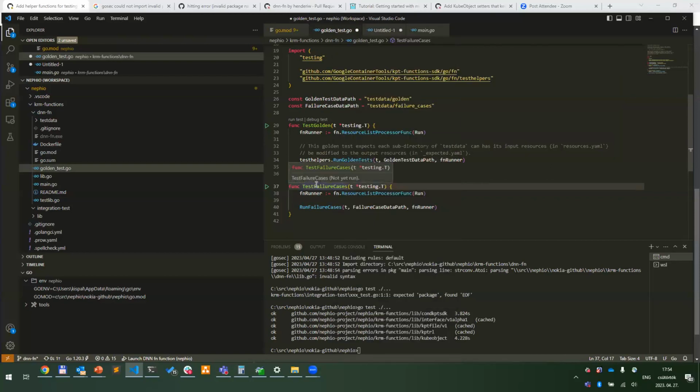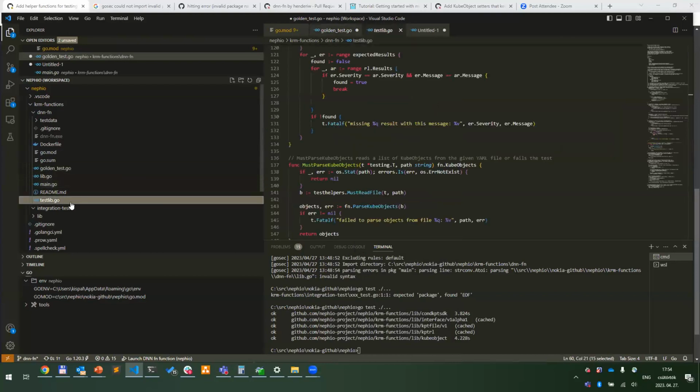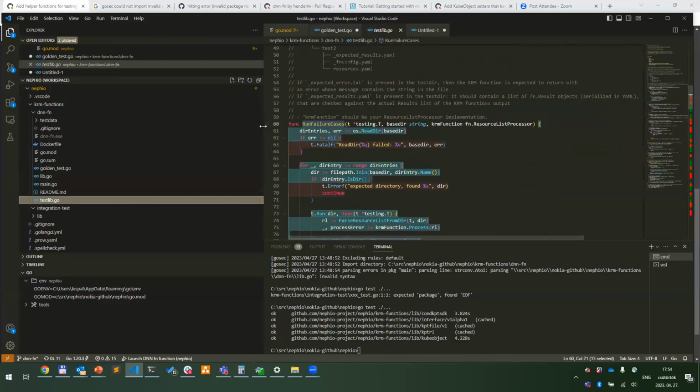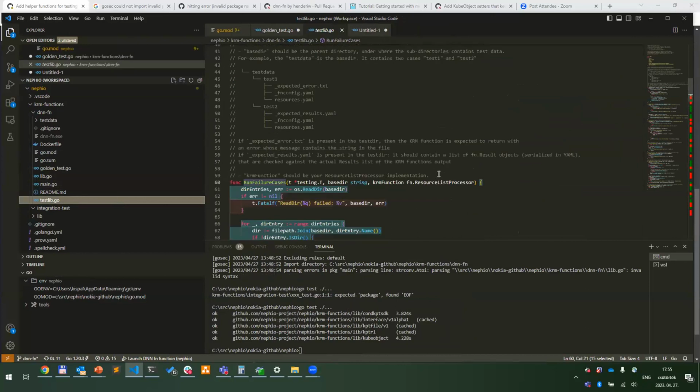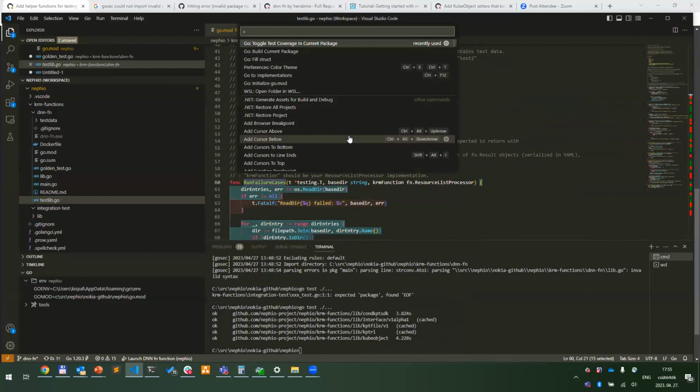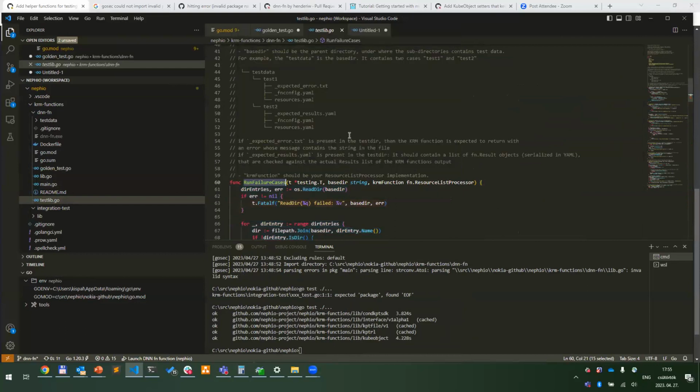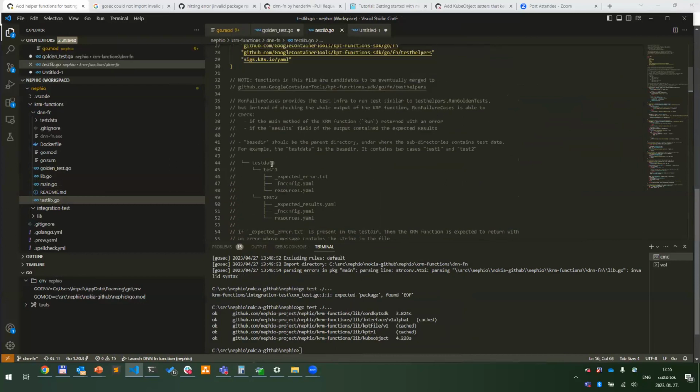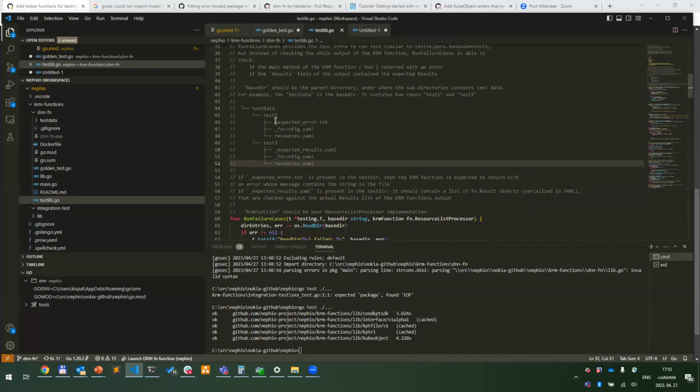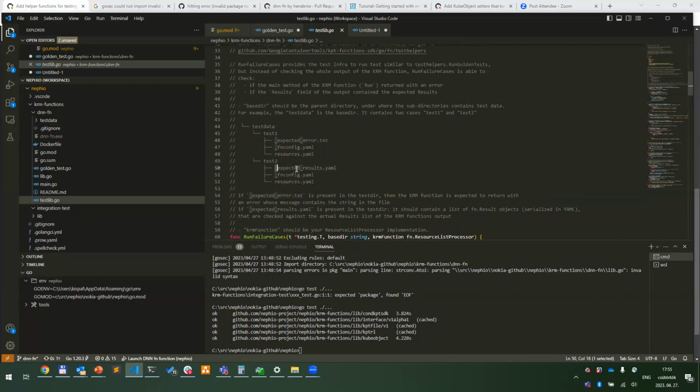And I can go there. These are my functions. The same functions are in the PR, but what I wrote is this run failure cases. Here it is, this is what I wrote. It expects the same kind of directory structure as an input, and instead of the expected YAML, it can detect an expected error.txt. In this case, it expects the function to fail with an error message, or the expected results YAML.